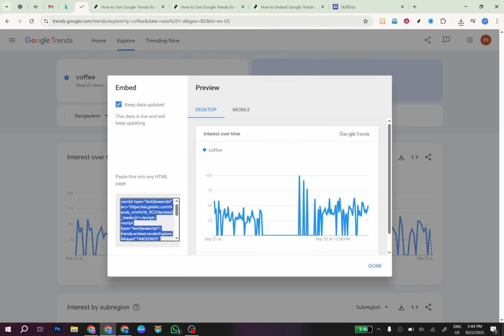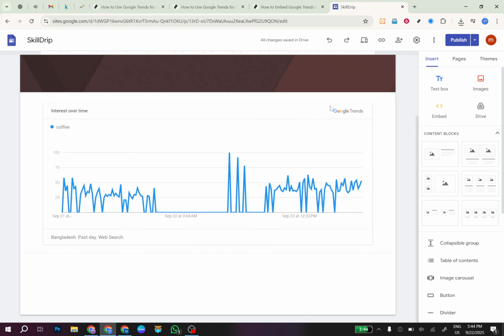Once you've clicked the code icon, you'll see an option labeled Embed. This provides a neat HTML snippet that you can simply copy. This code is what you'll paste into the HTML of your website, making it possible to showcase the Google Trends data directly on your page.